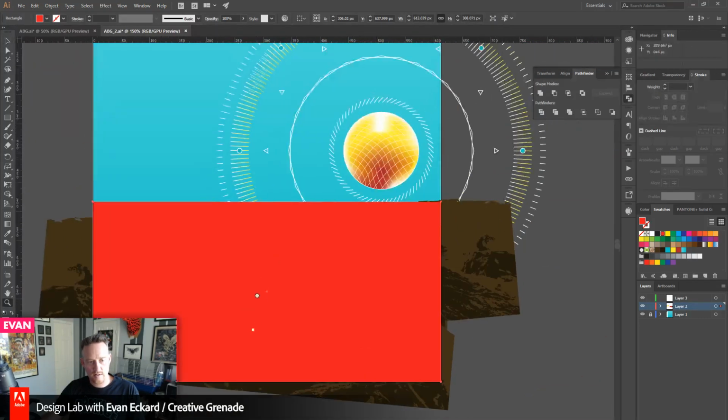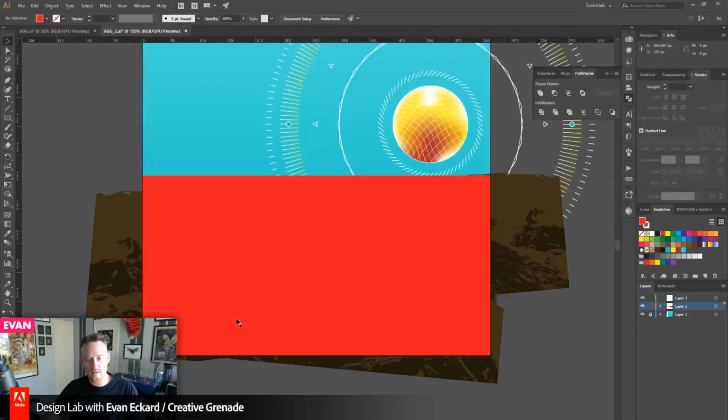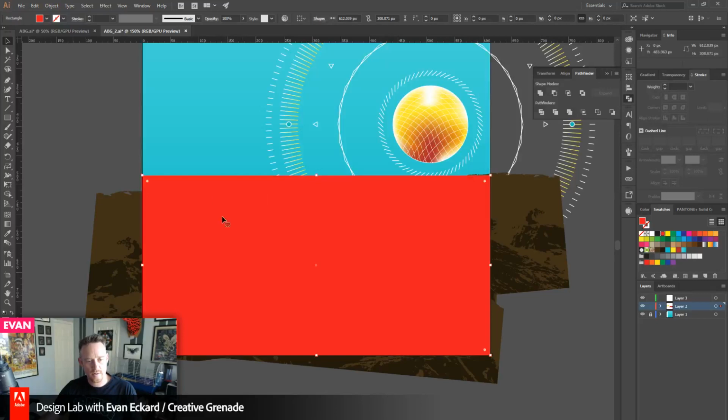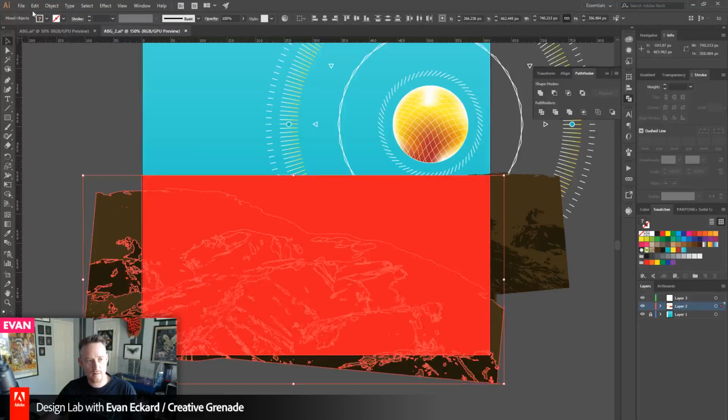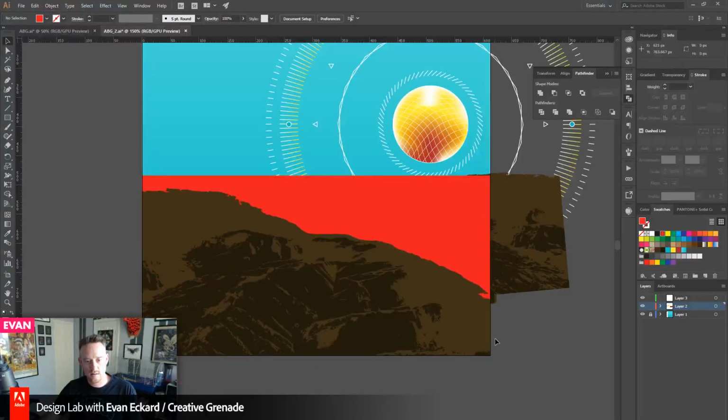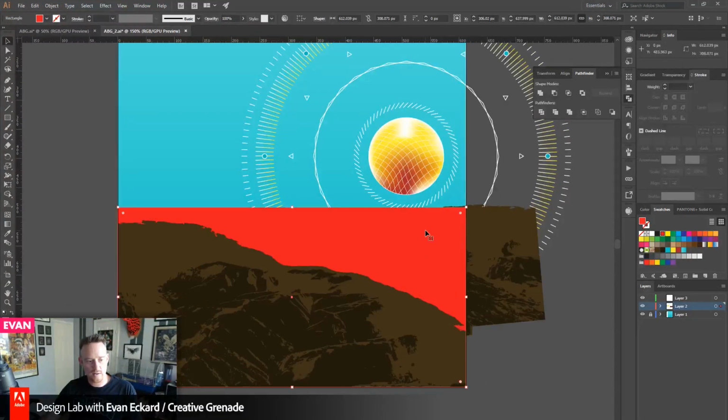Okay, so I have a polygon I'm going to use as a clipping mask. I'm going to copy this, Control C, Control F, and I'm going to select this front one. Oh, we locked it. Object, Unlock. So we should have two red squares. Select one of the red squares and our terrain and go to Object, Clipping Mask, Make. All right, and then we should have another red square back here.